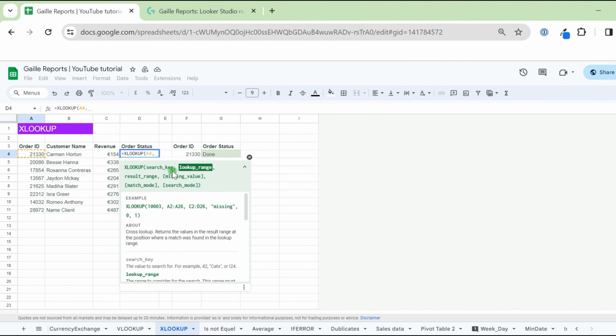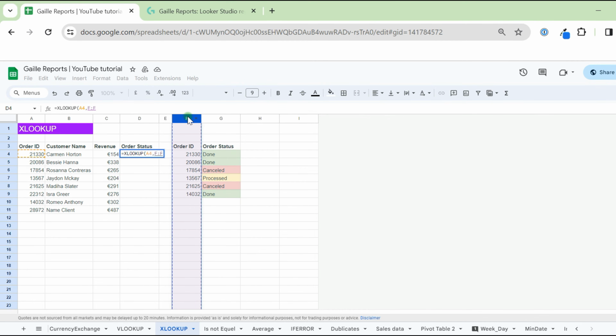Second argument, it's a lookup range, so where we check this number. For my case, it could be column F. We can type F, or we can select a specific data range, F3, F9. If we select a specific data range, it will work faster because the computer doesn't need to process the whole column.